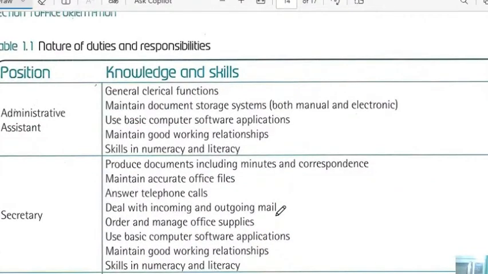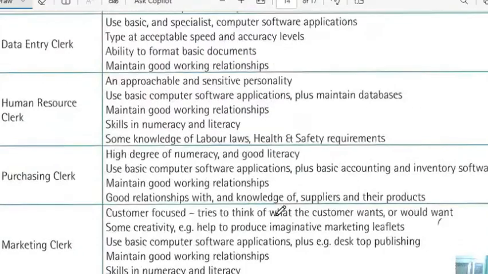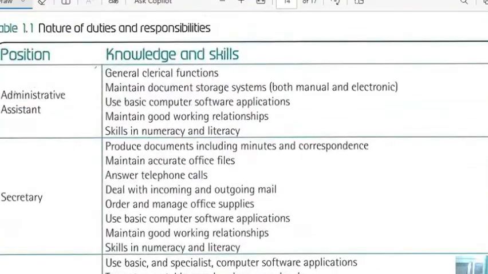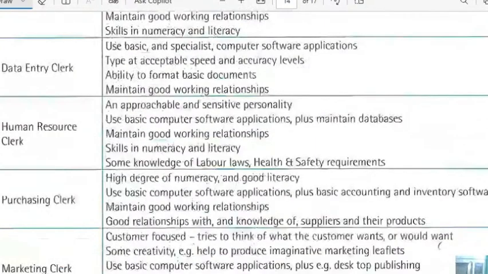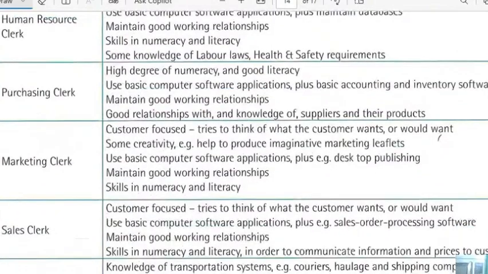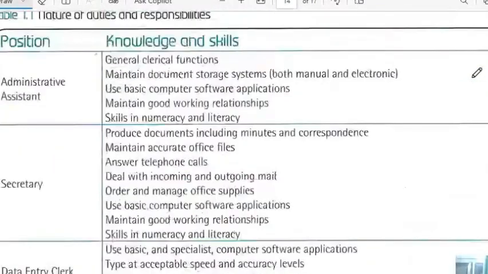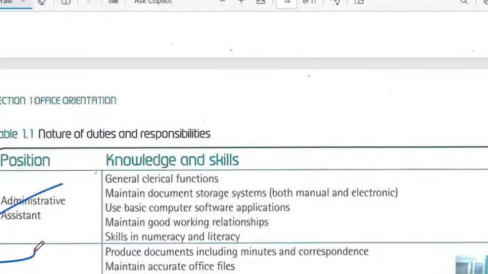So let's look at the different functions of the different personnel in the large businesses, or this is some of the functions of all the persons that you could usually find in a business. Just taking it straight down. So let's look at the administrative assistant to begin with. So let's look at their functions. Skills in numeracy and literacy, maintain good working relationships, use basic computer software applications, and maintain document storage systems, both manual and electronic.